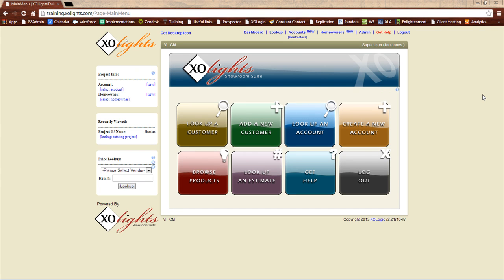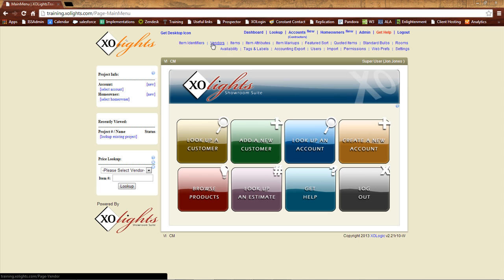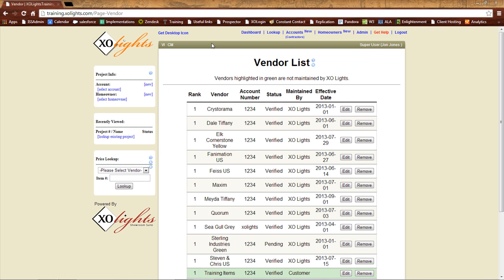In this video, we will cover adding and removing vendors. This will also help you if you need to change which price list you're on for a certain vendor. The first step is to log in as an administrator. Once you've done that, go ahead and click the admin button and go to vendors. This will bring up the list of vendors that you have currently added in XOLights.